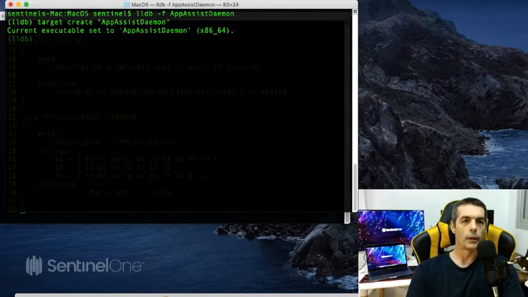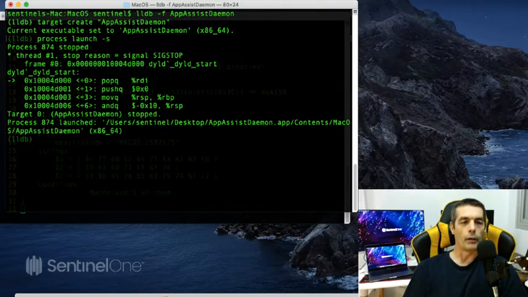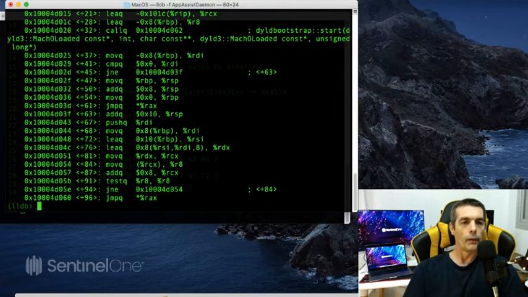Targets keep being created. Process launch is the correct command. Okay, great, fantastic. There you go. So looks like we are launched. And yep, we can move into disassembly, and we've now successfully got our malware up and running and passed both XProtect and Gatekeeper and notarization on macOS Catalina. So that's how you do it.